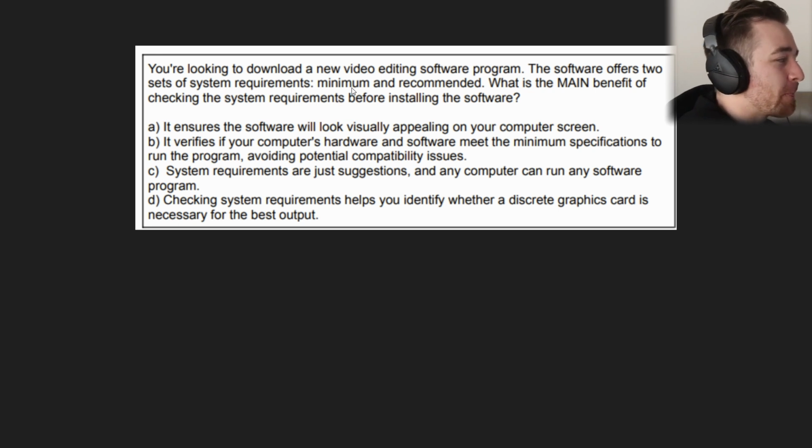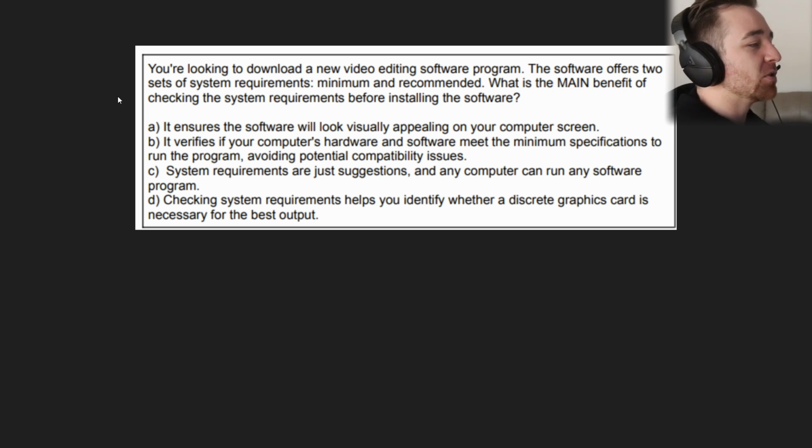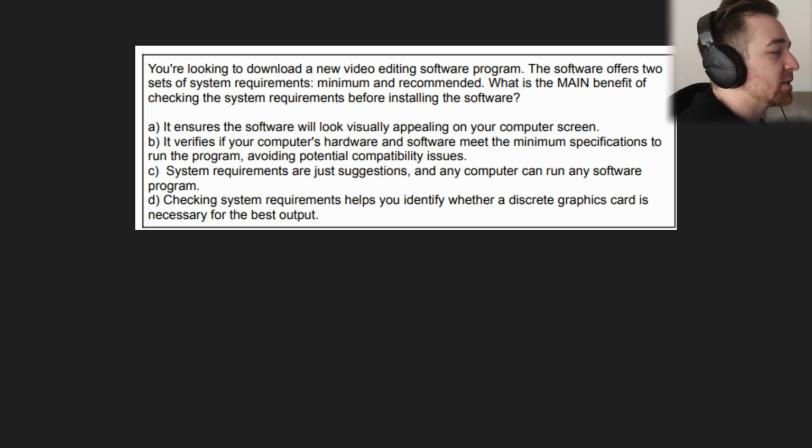So here's the first one. Kind of questions you might experience on your exam. The question reads, you're looking to download a new video editing software program. This software offers two sets of system requirements, minimum and recommended. What is the main benefit of checking the system requirements before installing the software?